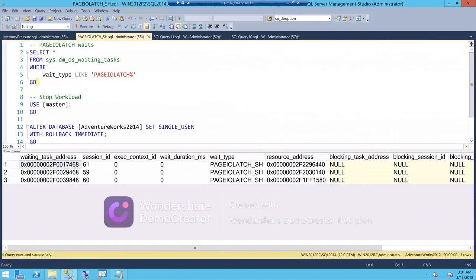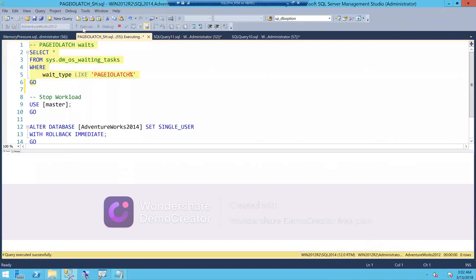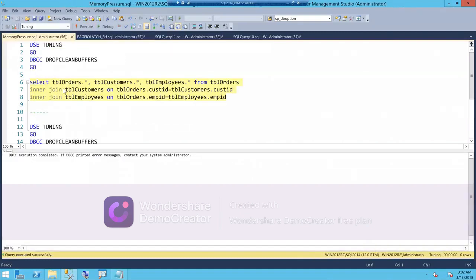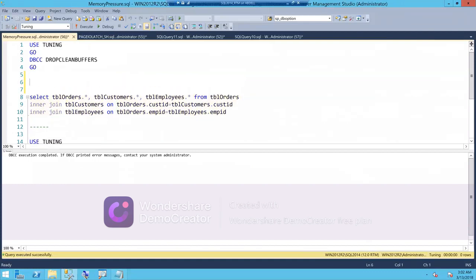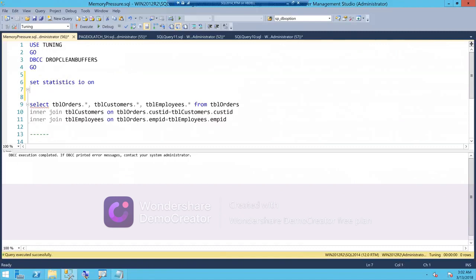and if I execute this one, and then I go back here, let me first show you if I'm really waiting for anything. Now, when I run this, no, I'm not waiting for anything at all. Before I run this particular query, one thing we want to do is set statistics IO on, and set statistics time on. Many of you know what this means. IO on will give me the IO statistics for a given execution, and time on will give me the time stats.